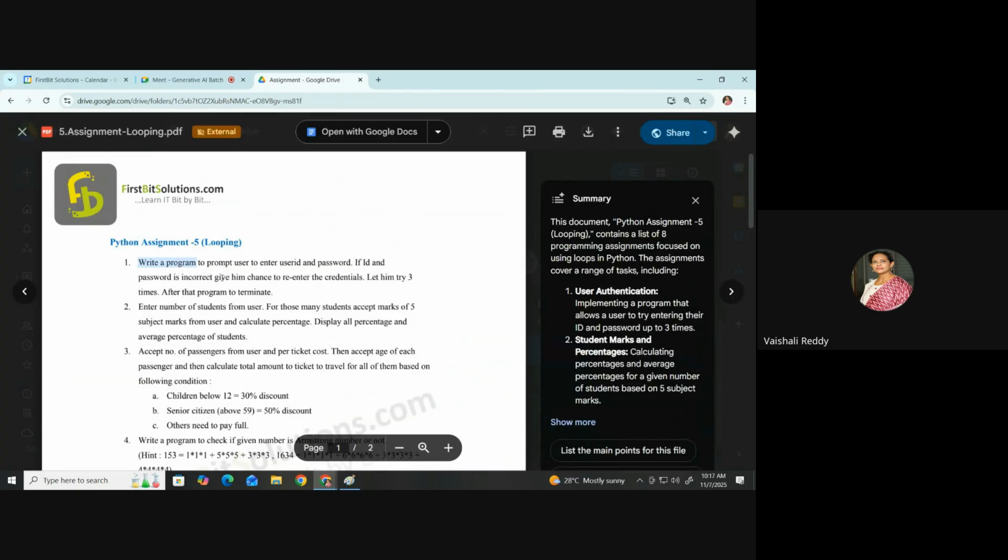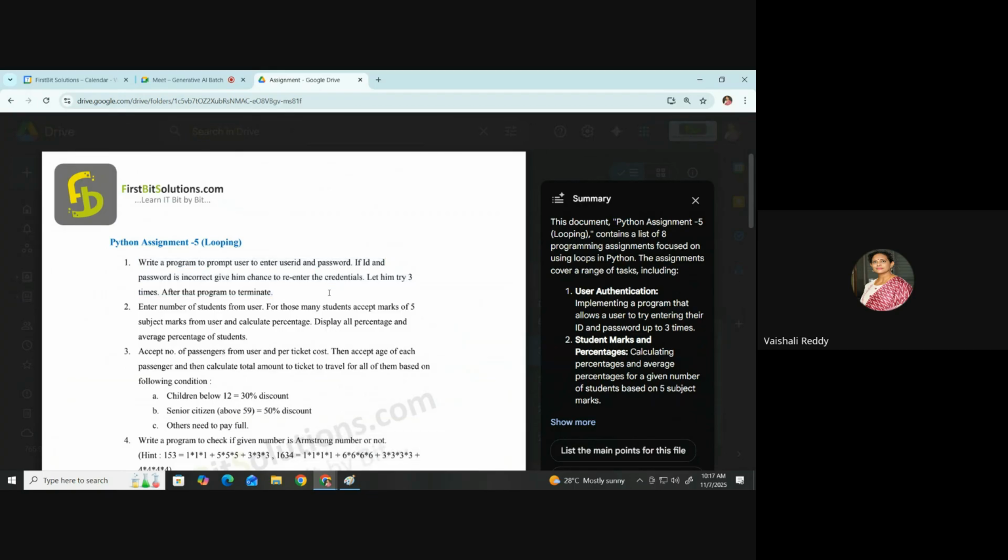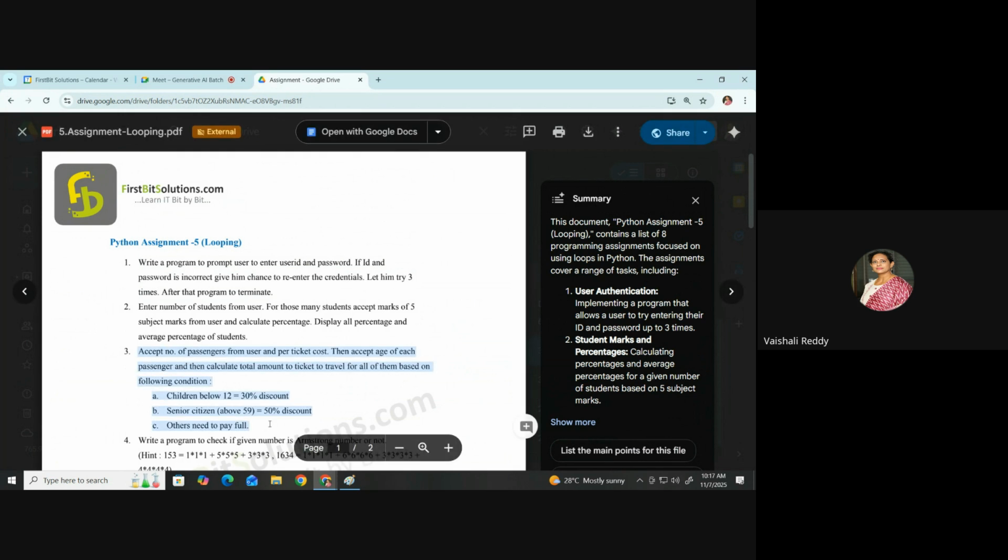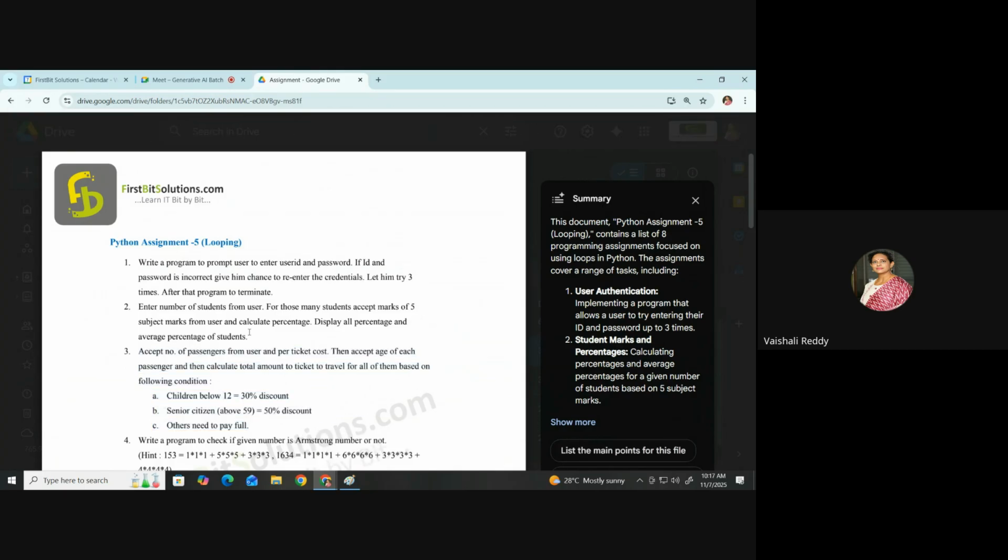This one also, ATM, you know, right? How ATM works. If you enter invalid 3 times, the application closes. So that small case study I have given you. Got it, everyone? This one also, you have to accept the age from the user based on the number of passengers.